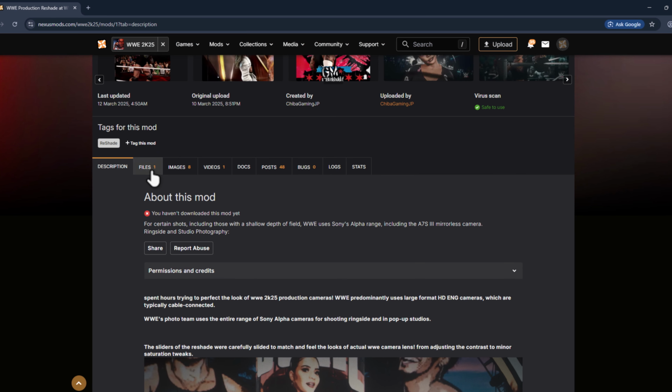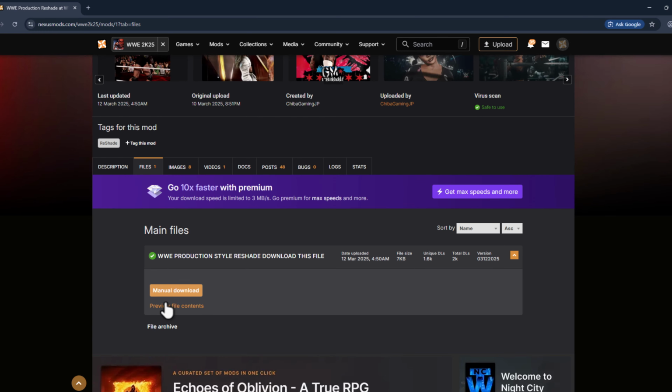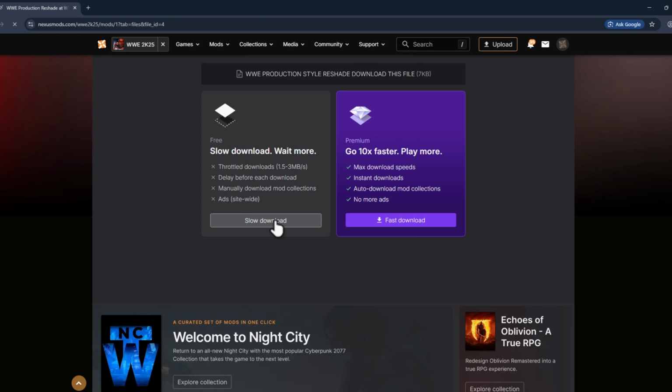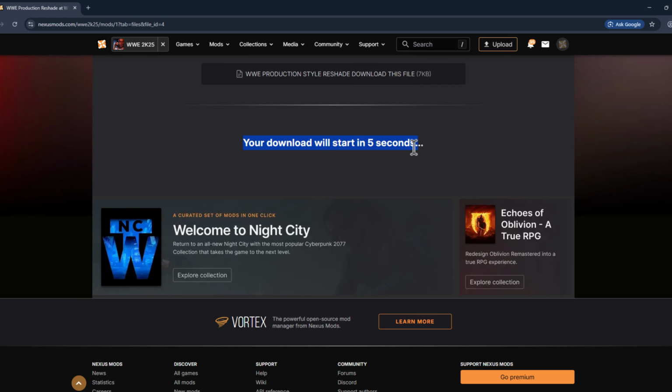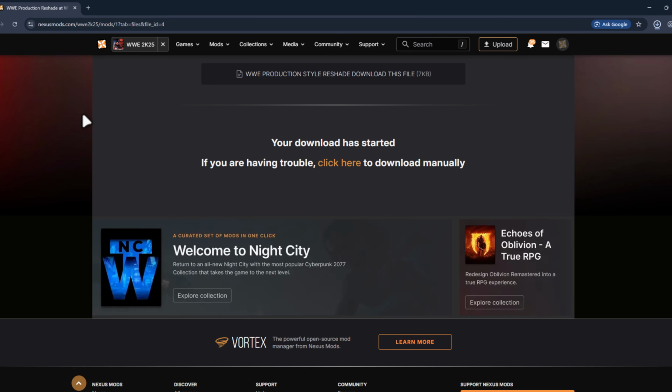Just scroll down and go to Files and select the manual download option and select the slow download option and it will start downloading. If you are new to this site, then you will be redirected to the login page. You just need to log into the site, guys. After that, it starts downloading.